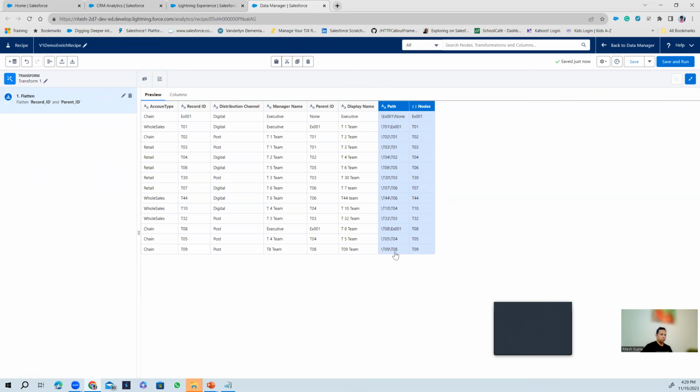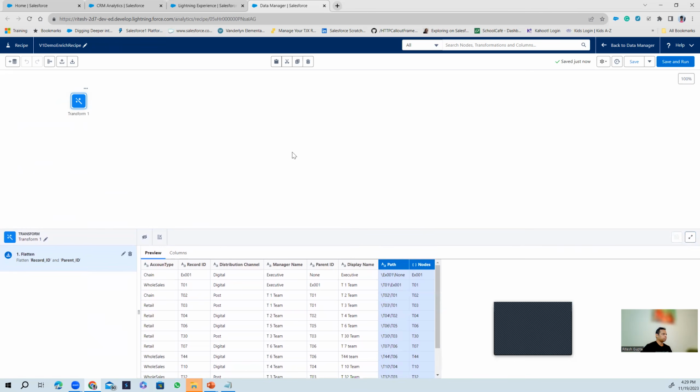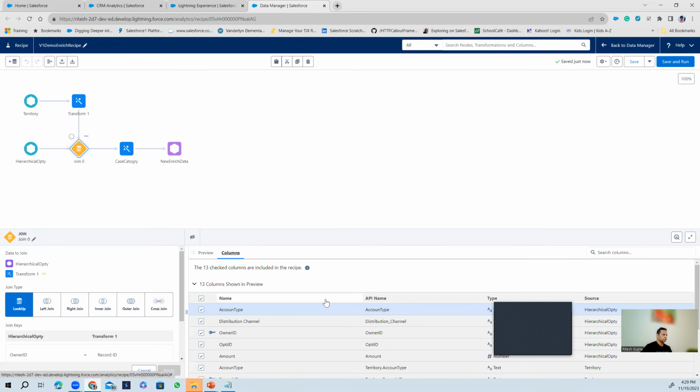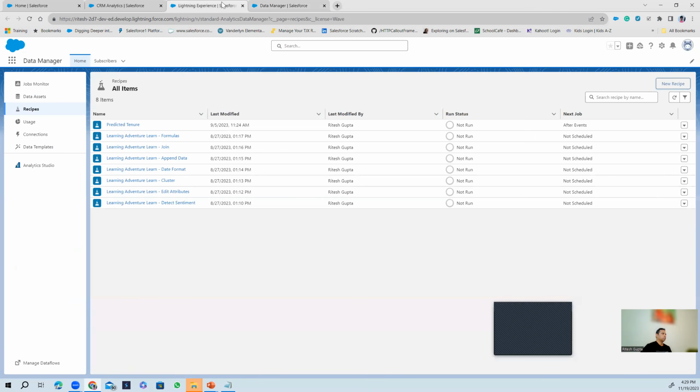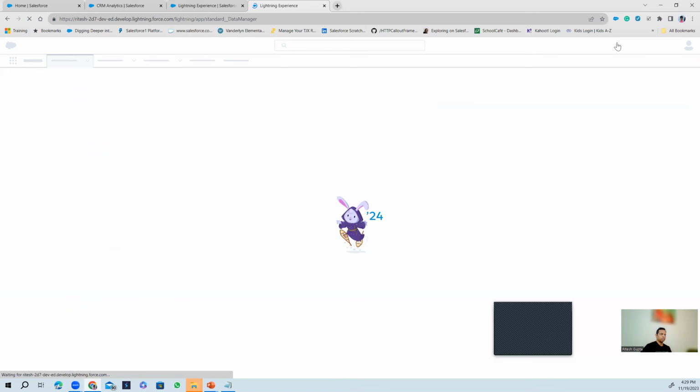Using the flatten pattern, we are able to make out hierarchical relationships. But how do we use this inside a dashboard? I'm going to use this output. So let me save this first. And let's see whether the new columns are created. So you can see we have new columns, path and nodes, and I'm going to save and run. After running, we are going to get a new data set. You can see that it ran successfully and a new data set got created.